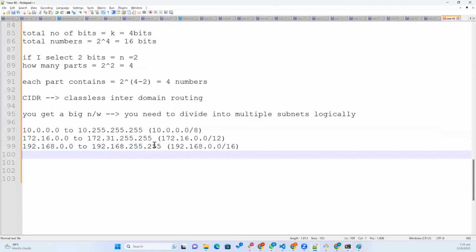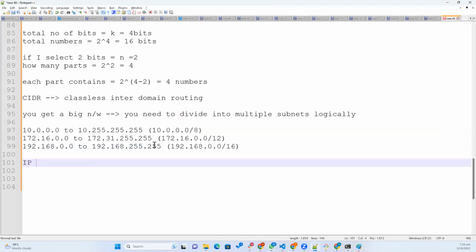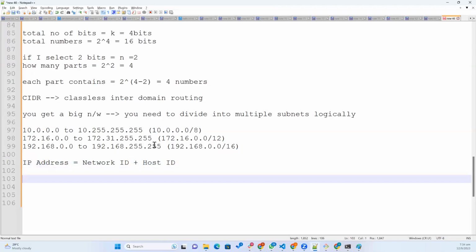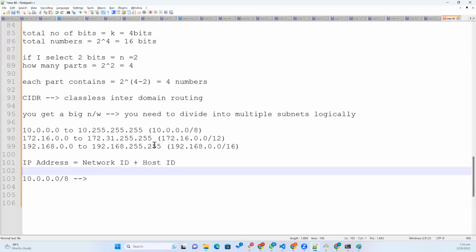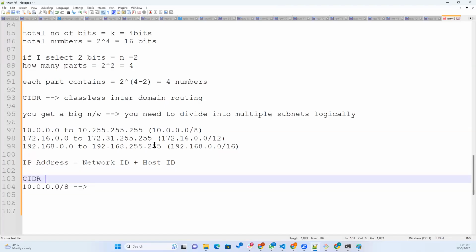Now let us discuss IP address. This IP address is a combination of your network ID plus your host ID. If I say 10.0.0.0/8, what is this notation? Generally, we call it CIDR notation, classless inter-domain routing notation.